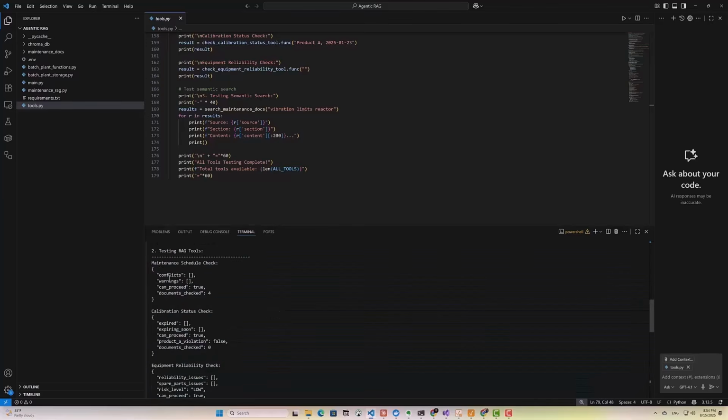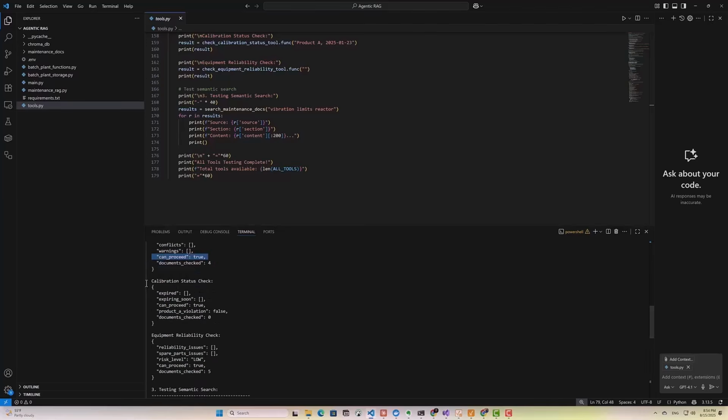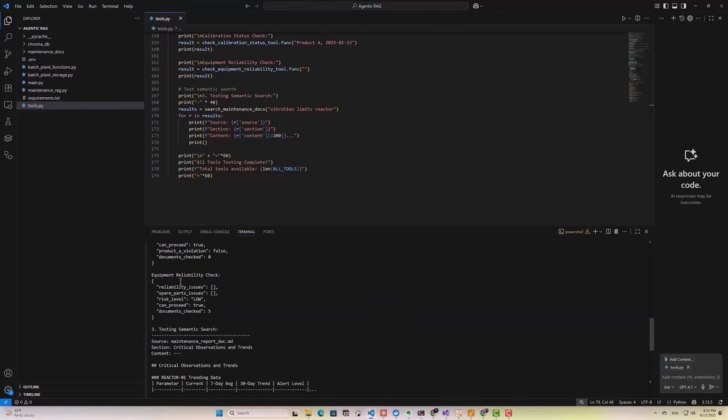And then here we've got the RAG tools. So you can see this did a maintenance schedule check. It checked 4 documents and then it concluded that we can proceed. Again, this one, calibration status check. And since we don't have any calibration document here, there was no document to check. And then we've got equipment reliability check. So it did 5 document checks, can proceed, and the risk level is low.